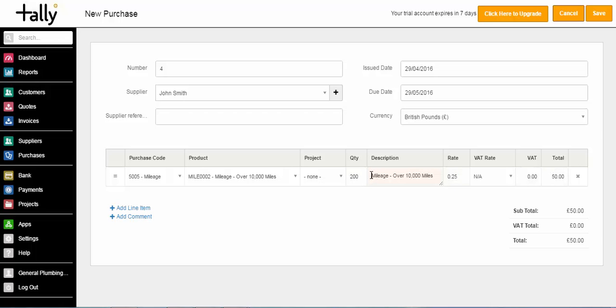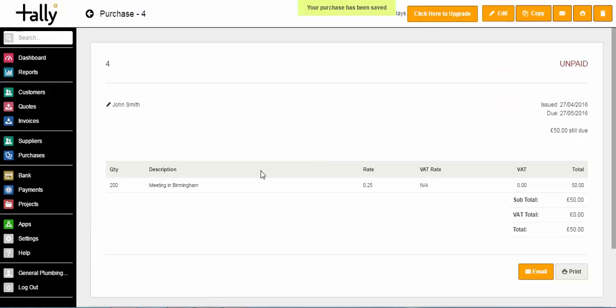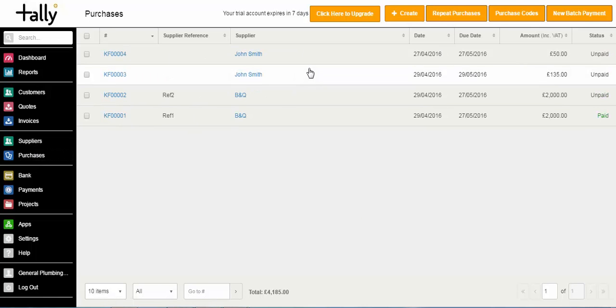And again, we can continue to leave the description as is, or I can just type over that this was a meeting in Birmingham, and then you can put who it was with, put the date. So again, we can go change any dates in here, and then just hit save. And we can now see that has been saved. So when we go through to purchases, we can see those two claims listed in here.